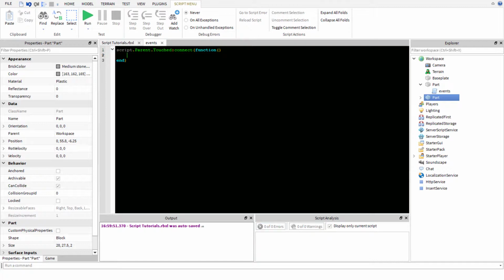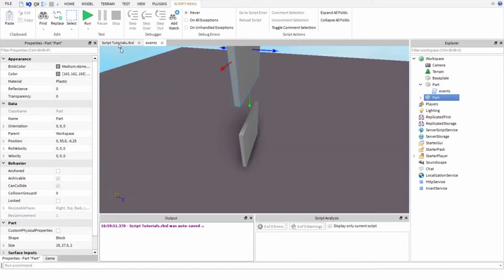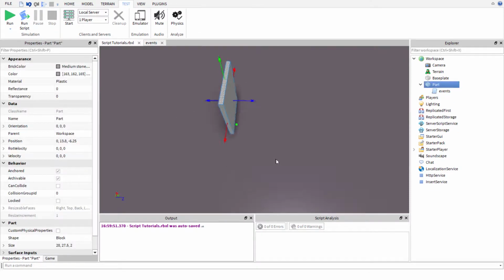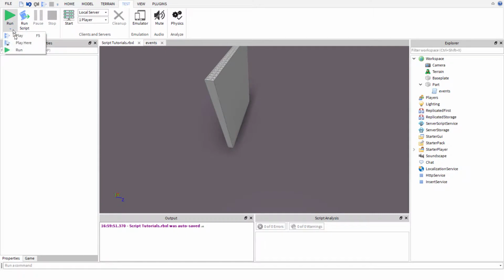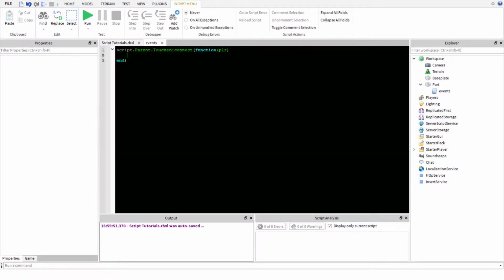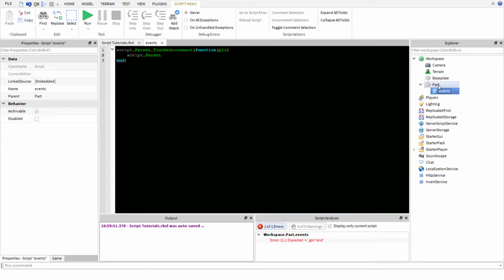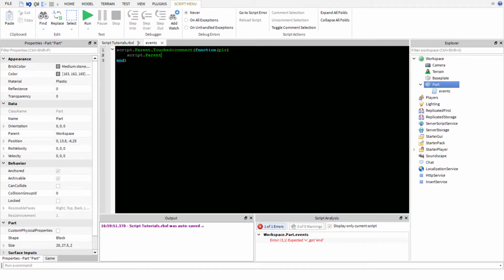Funny. Okay, now about the touched, back on topic. So we call it PLR because it's a shorter name for player. And then we want to check if it's actually a player. Well, we can do it like this also. First of all, delete this part. Let's first do something with the part. Script dot parent, because it's the part. This is the script and its parent is the part. So yeah, and then we check.